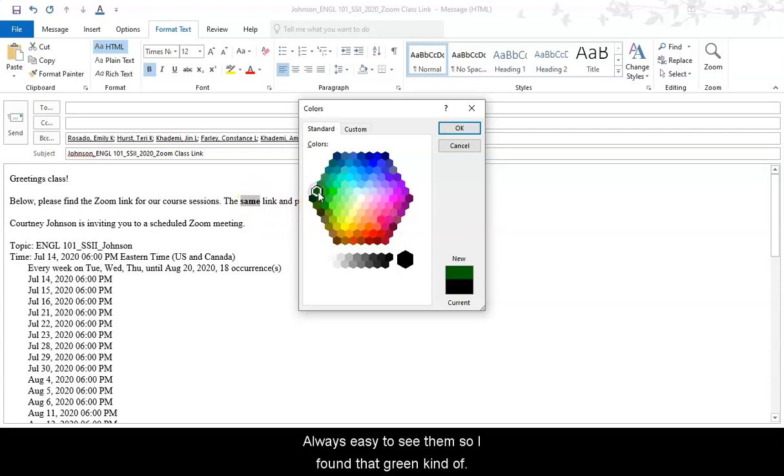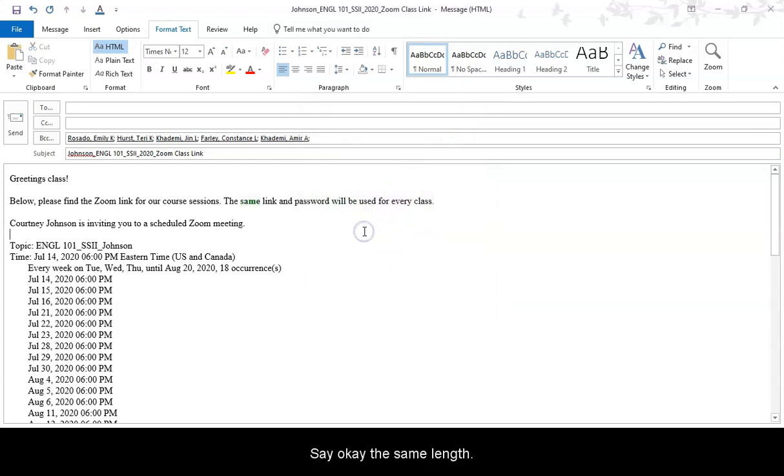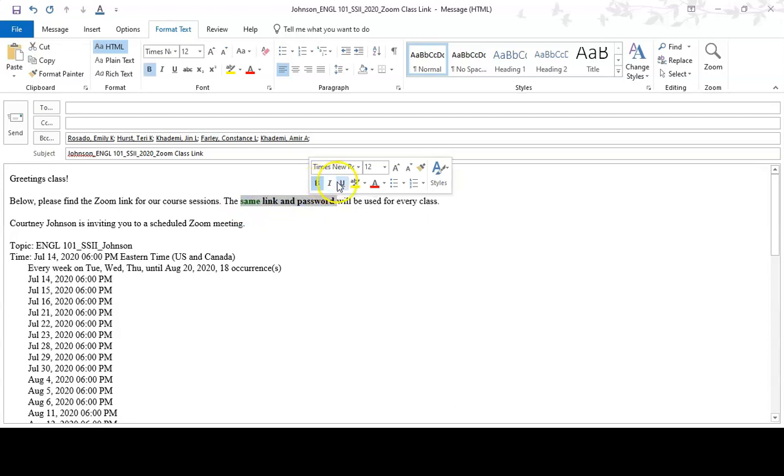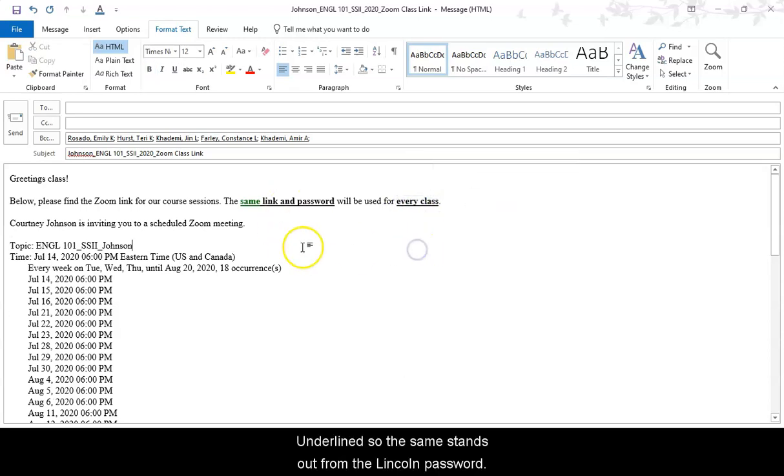So I found that green, it kind of works if you pick the right green. So I'm going to try this one and say, okay, the same link and password will be used for every class. And what I can do is underline that, make it all bold, also underline it, and then every and class can also be bold and underlined. So the same stands out from the link and password in every class.